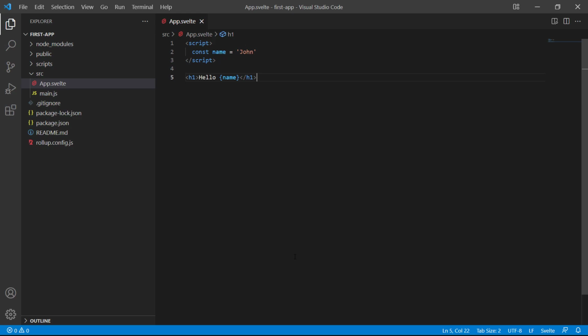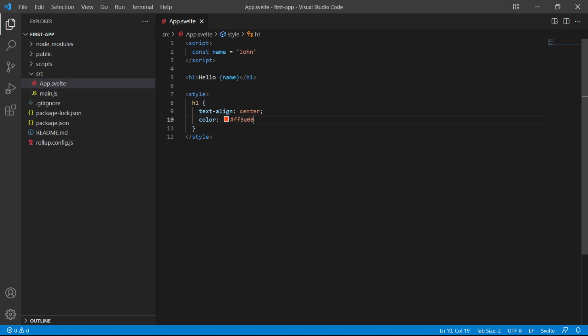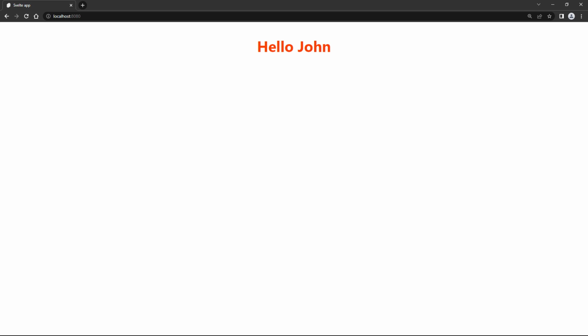Finally, we'll add some CSS to the heading. Like the script section, we'll define a style section with a pair of style tags. Then, we'll select the h1 and set the text-align property to center. Below that, we'll paste in the beautiful Svelte orange for the text color. If we save the file and head over to the browser, the heading should now be centered and orange.